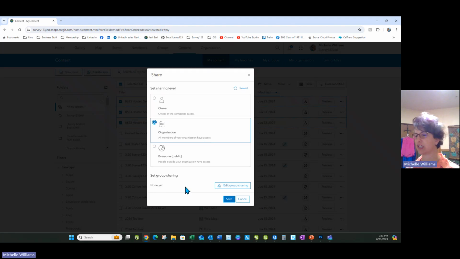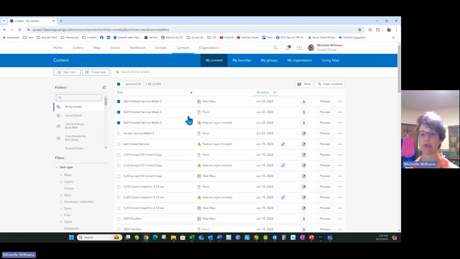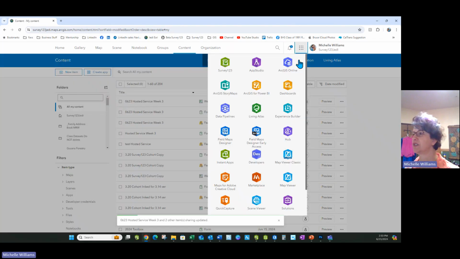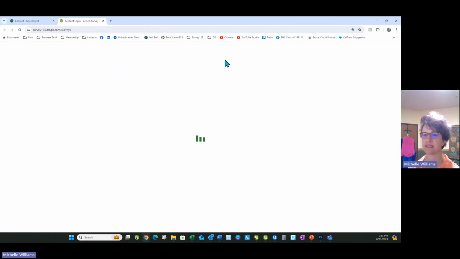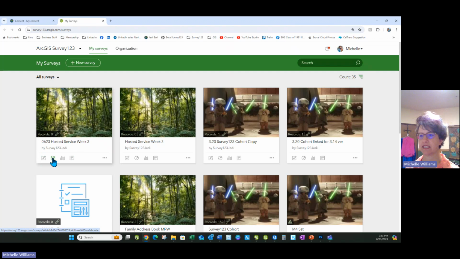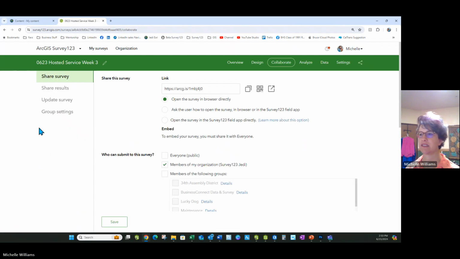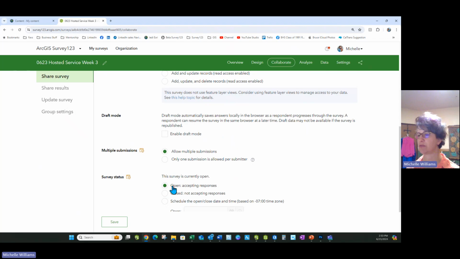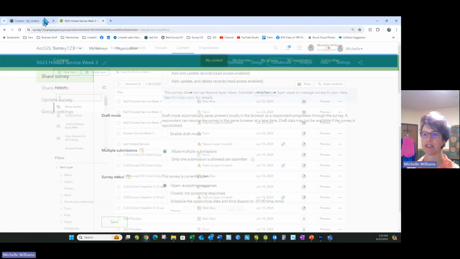I'm going to say organization. I like to do everyone, but I haven't set it up that way because I need a view of my hosted service first. So we're just going to do that for now. And I like to go into Survey123 and do my little sharing here. So we have members of the organization. Allow multiple submissions. You know what? I need to go check one more thing over here.